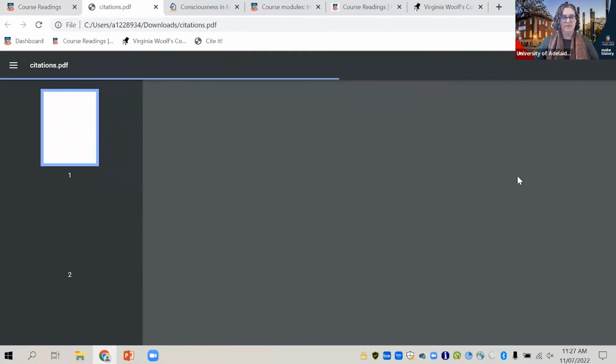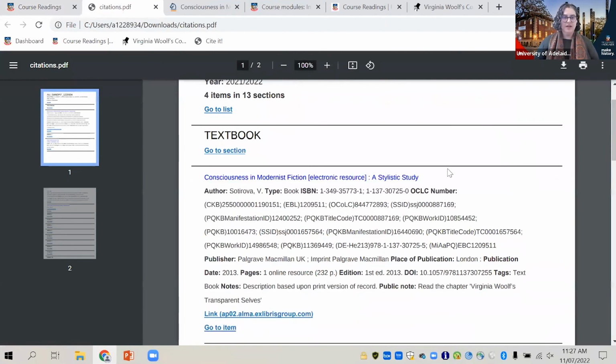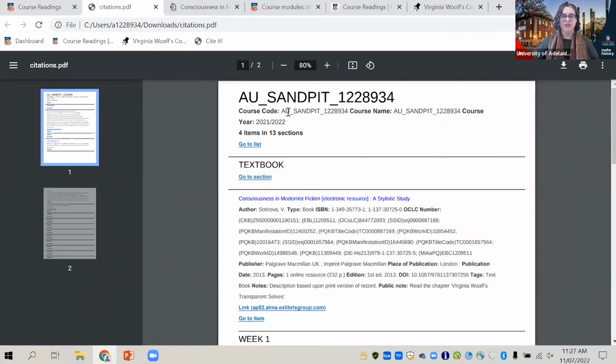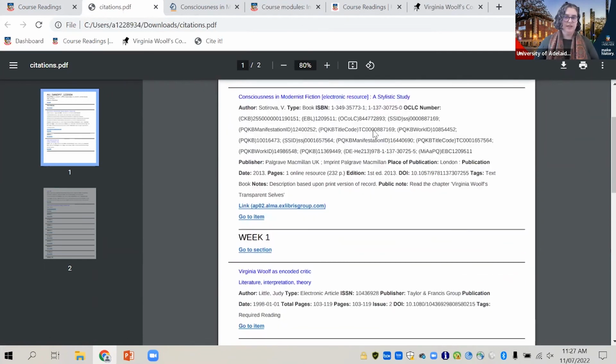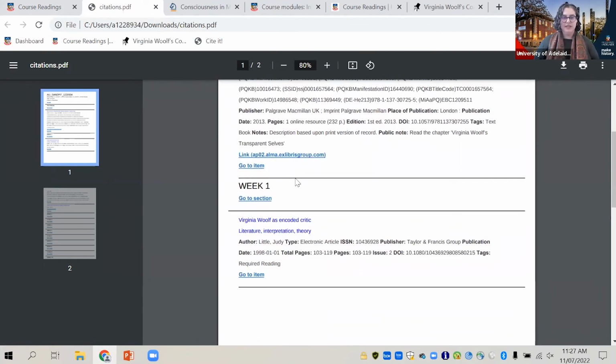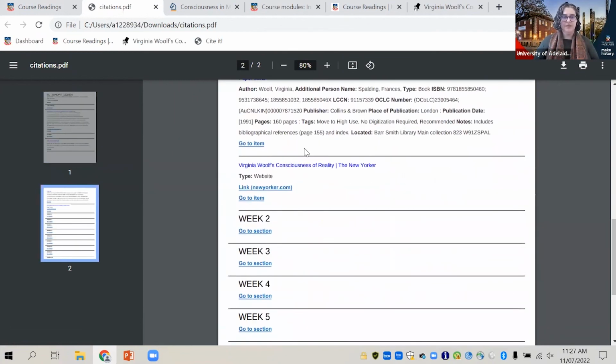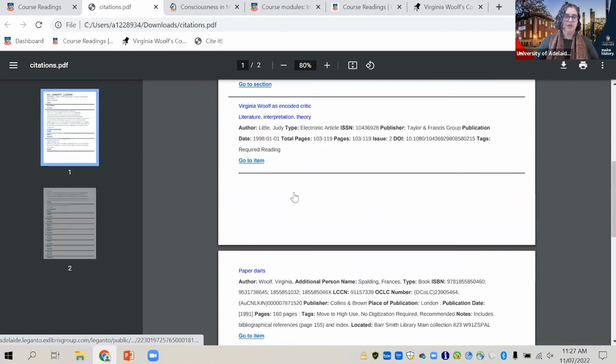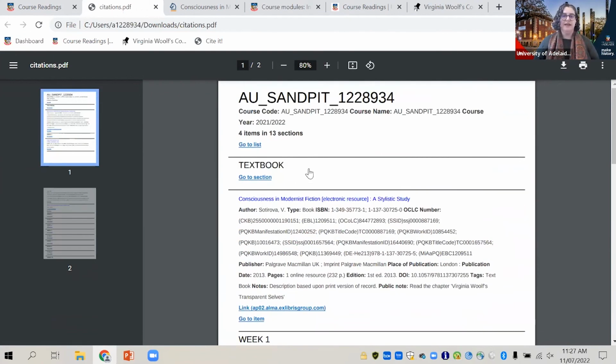So if we open that up, I'll zoom out a little so you can see that better. You'll see the course title, all the information there, and the different sections. So in week 1, we have the journal article here, the physical item, and the web page, and that will have all the links embedded in the document as well. So you can also provide that to students, or for your own use if you would like a copy of the list that way.